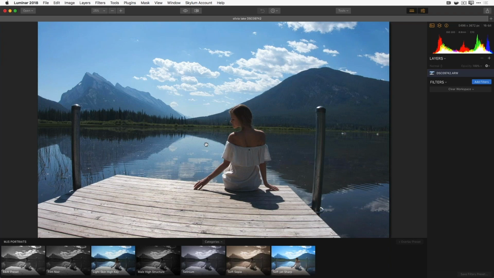The nice thing about if you do shoot raw images, you have a little more latitude in bringing out details in your highlights and bringing up details that might have been lost in the shadows. It gives you a little bit more dynamic range than a JPEG image. I have my basic image.